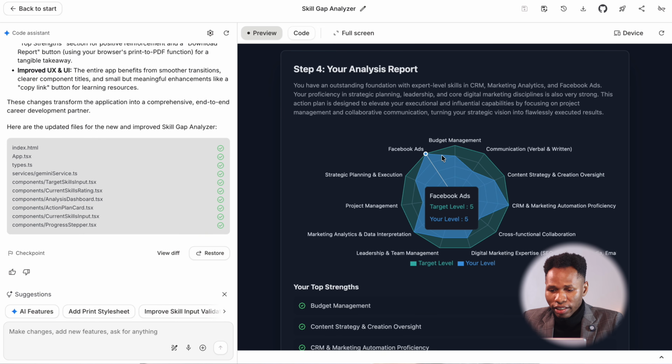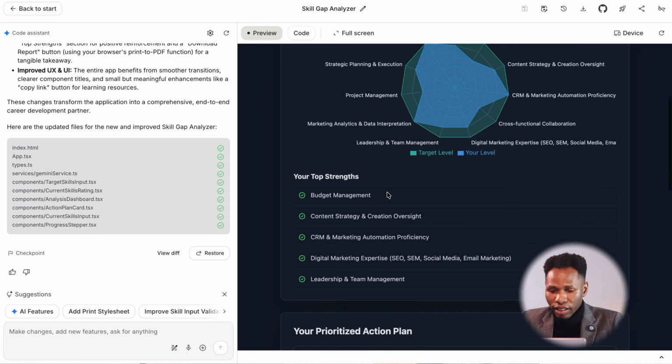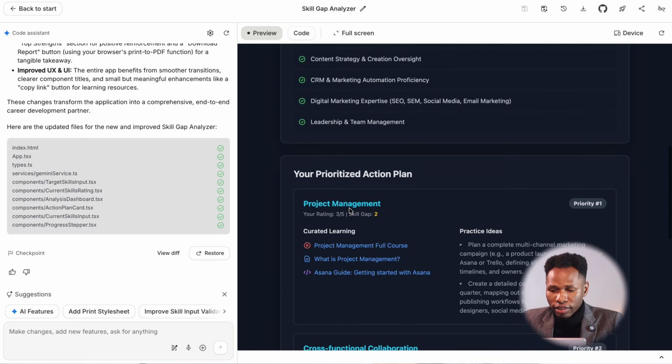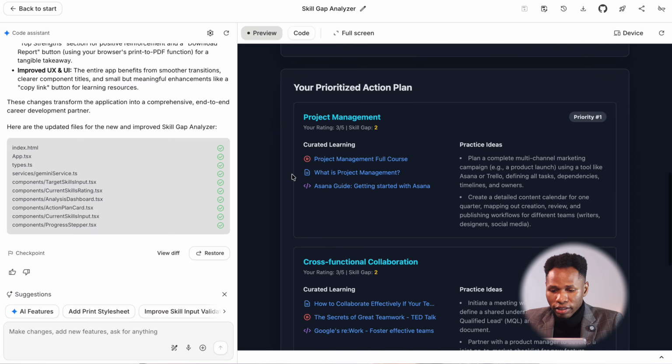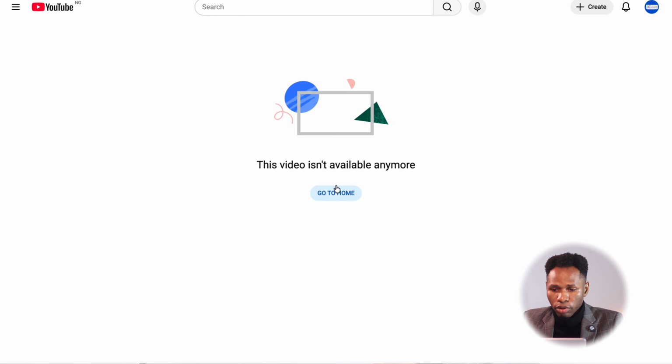This is the radar chart that shows you your level. Your level is the smaller one inside. The green one out is where you need to get to. That's your target level. It shows you your top strengths and also your action plan. So there's a video here, a project management full course here. If I click on this, it takes you to YouTube. Oh, it says this video is not available anymore. That means that link may be down.